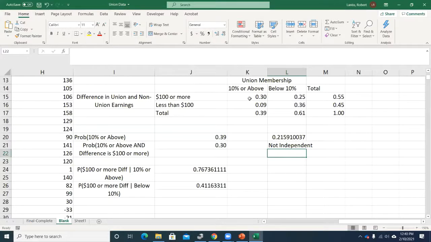Okay. Are these events mutually exclusive? You should be able to tell me from that contingency table. Is having 10% or higher union membership and $100 more wage differential, are those mutually exclusive events? If they were mutually exclusive, what value should I see here for their intersection? 0. So are they mutually exclusive? No, because this is not 0, right? More often than not, they're not going to be. Mutually exclusive is somewhat rare, right, when we're looking at things.